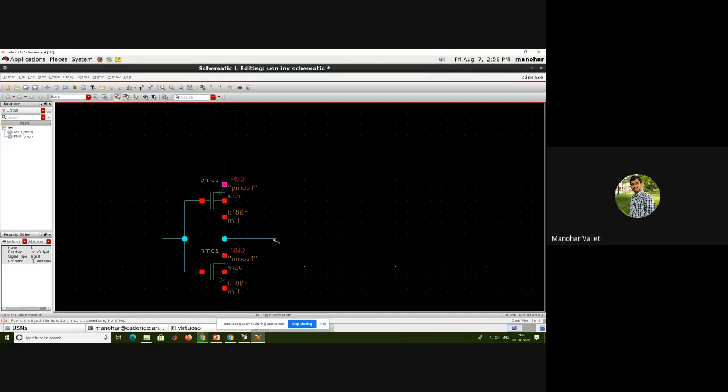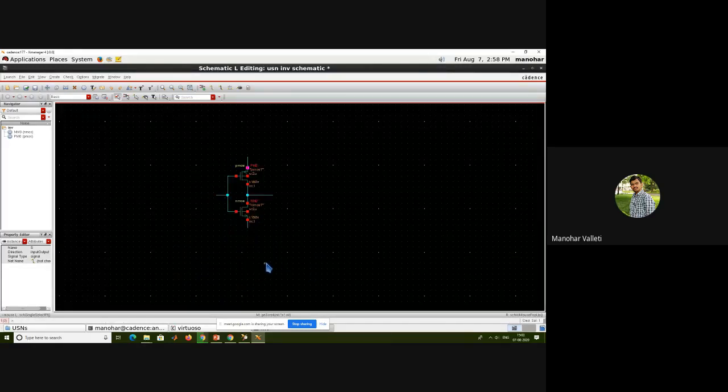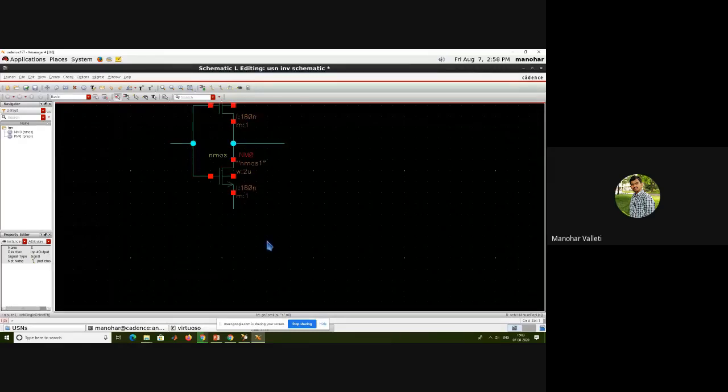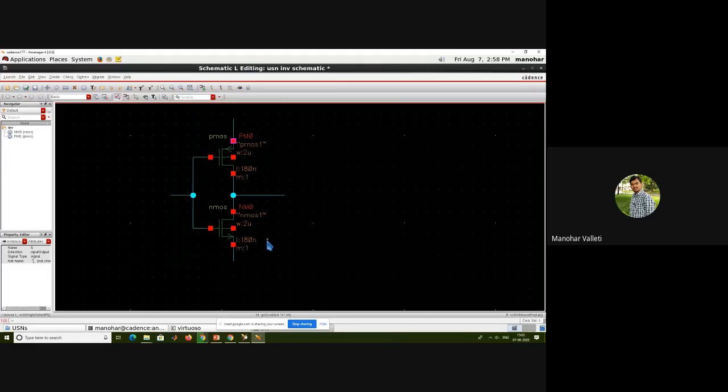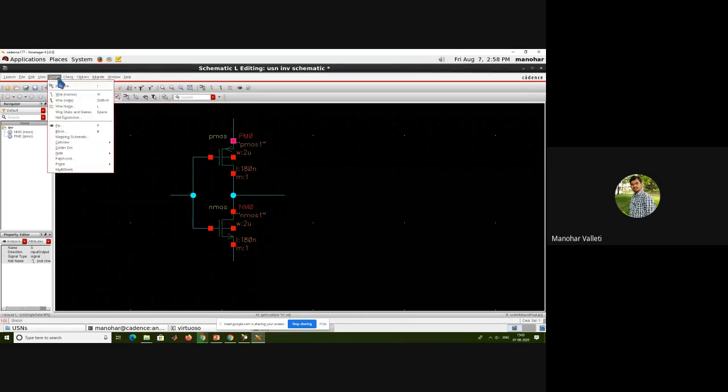Click OK and escape. So this is only our circuit, right? But to access each and every terminal, you need some pins, right? As you know, any circuit can be accessed with the help of pins only, right? So to connect the pins, I will go for Create again.